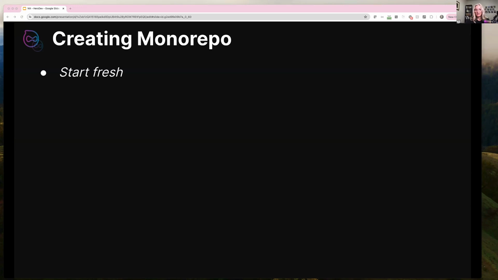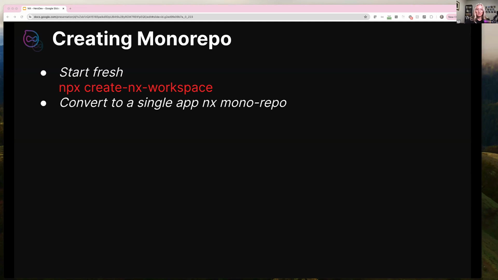So let's just say you have a brand new project, which is best case scenario in every developer's world. And if you get a greenfield project, to start fresh is very easy. You just run this command, and NX creates a brand new application with all of the folders set up for you, and you get your first application already ready to go.